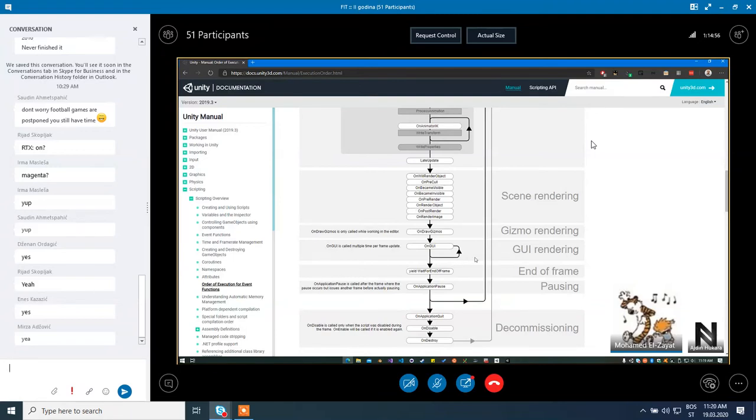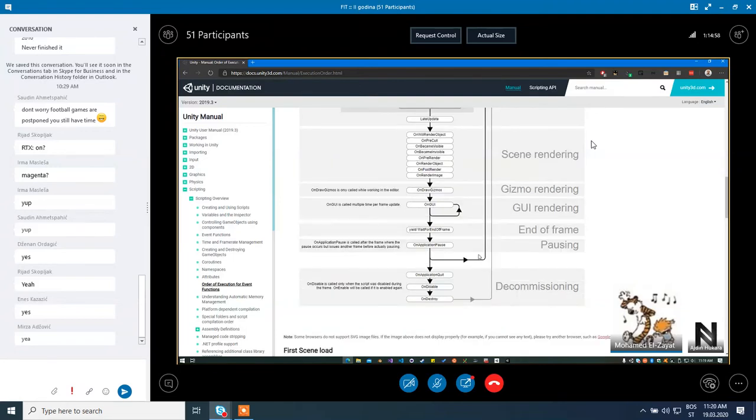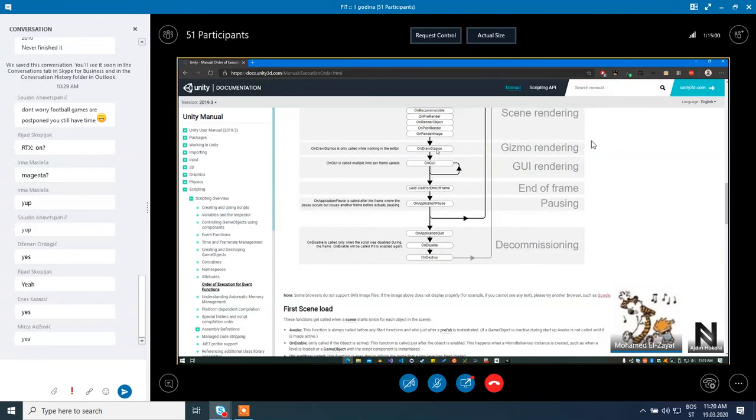On draw gizmos is something which we're probably going to use. It's only within the editor, by the way. It's not in the game. On GUI is for the GUI part. And then we move on until we get to the application, like when the game object gets destroyed. So if you say destroy game object, it will disappear from your scene, and this is the last method which is going to be called.